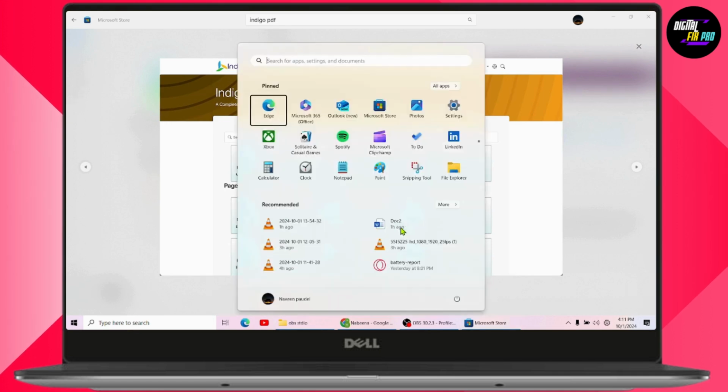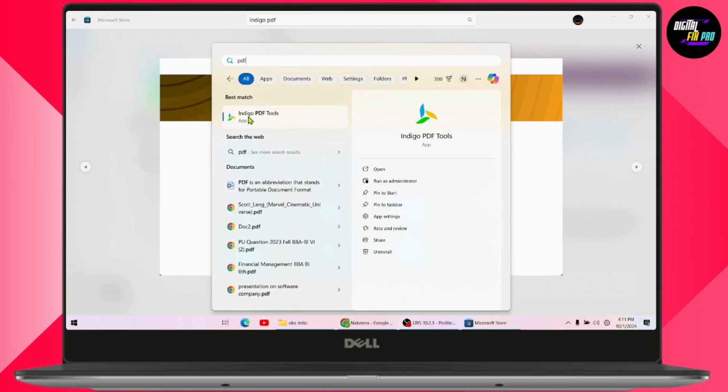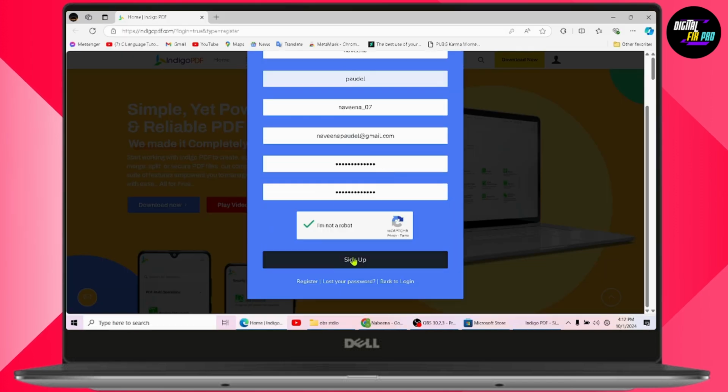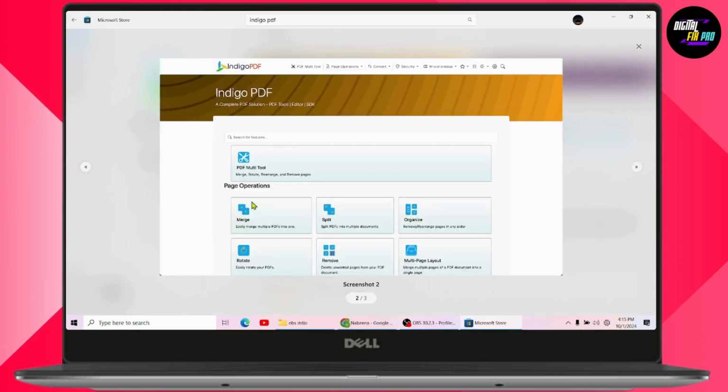So let's open the application for a precise view. I'm just creating my account because I don't have one. Simply enter your details and go with sign up and create your account. So you'll be able to have the PDF multi-tool. You will have the page operations like merge, split, organize, rotate, remove, multi-page layout.